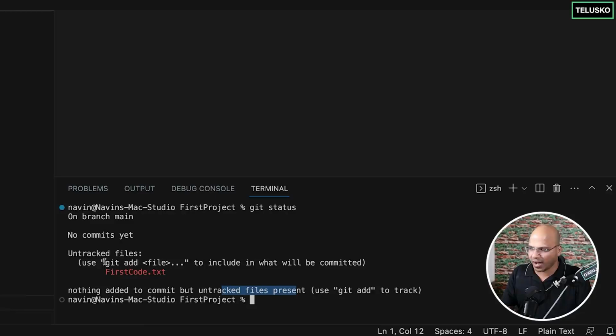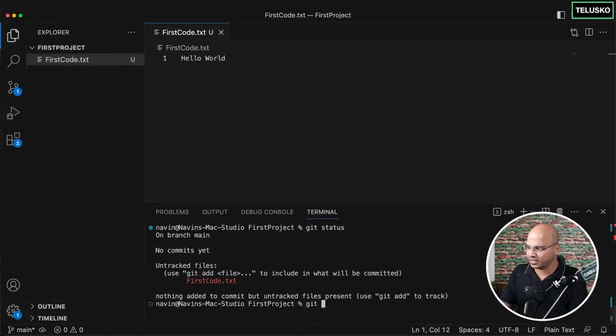Now, if you want to add a particular file to the staging area, this is the command you have to use. So what is the command? It is git add. So that's the two words you have to use, git add, and then you have to mention the file name. The file name here is my first code.txt. Okay, and when I say enter, now this is added in the staging area.